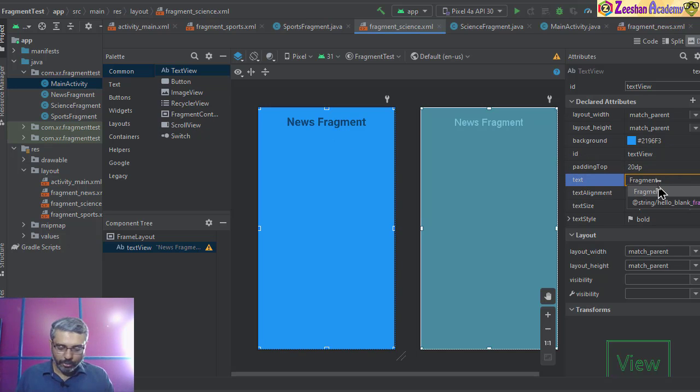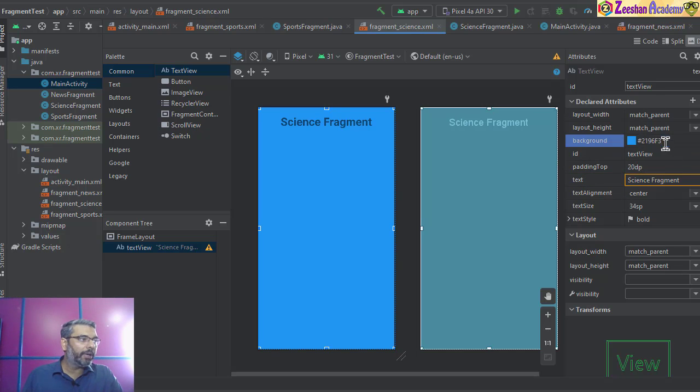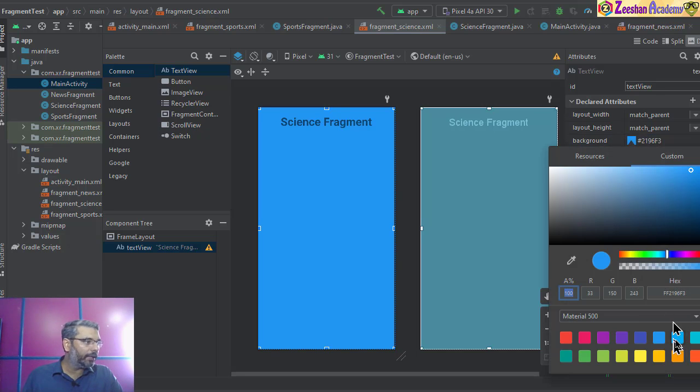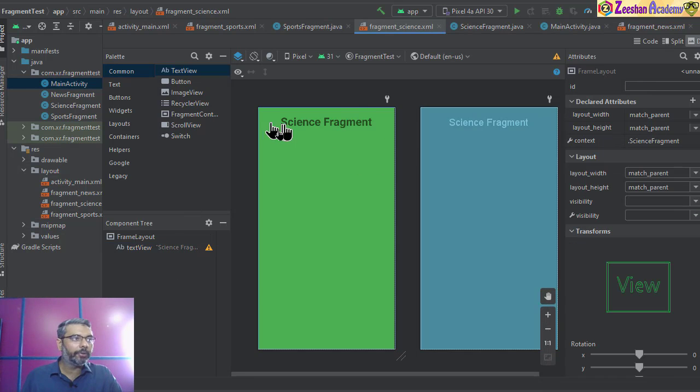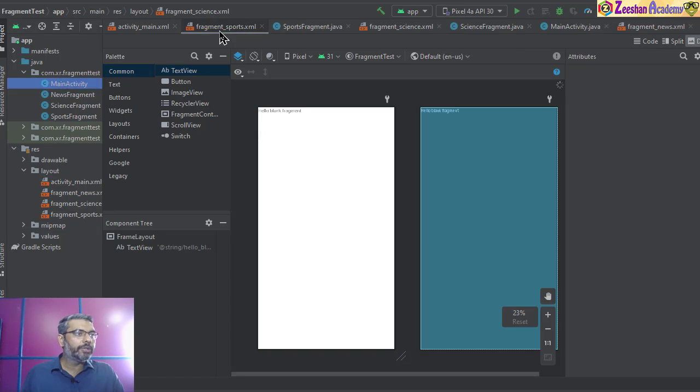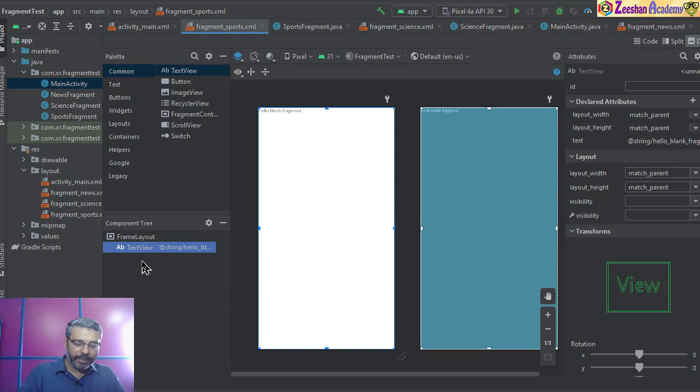This is supposed to be science fragment. So let me rename it. Let's just choose a different color. So this time this can be, for example, a light green shade. That works for me. And then now let's just go inside the sports fragment, select the text field, delete it.